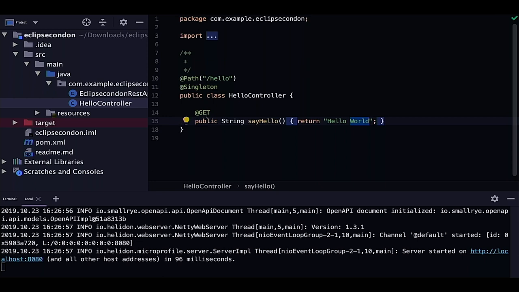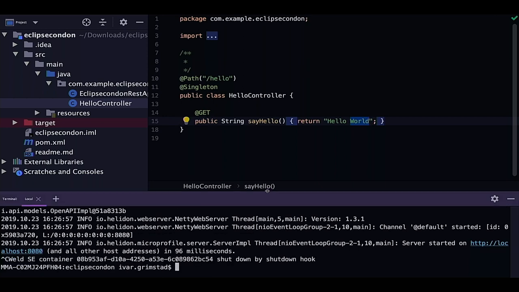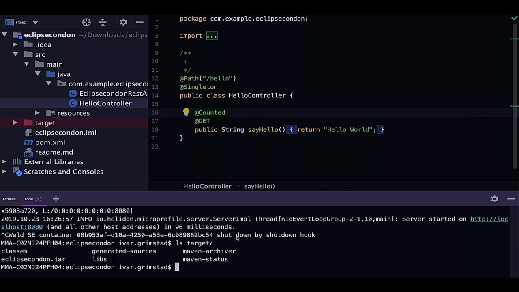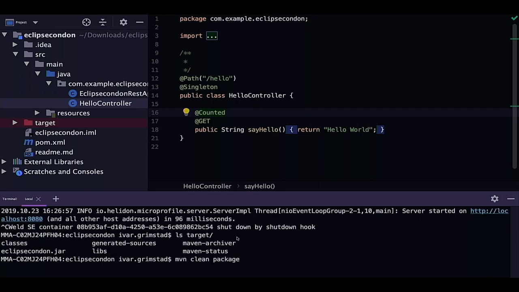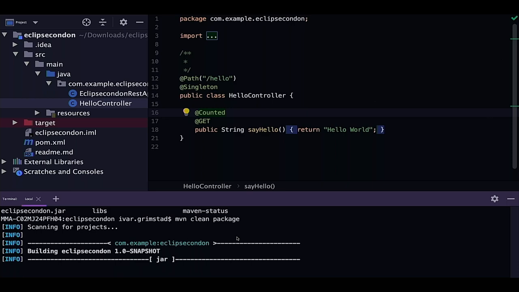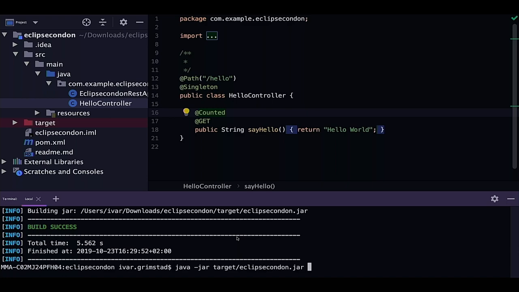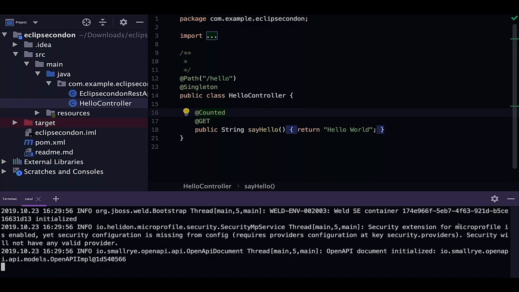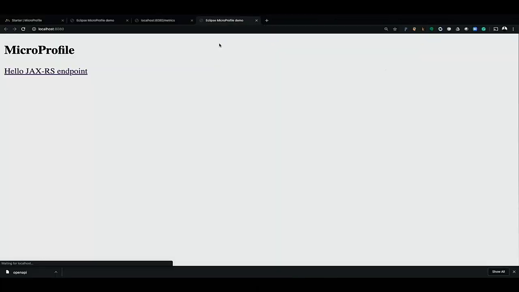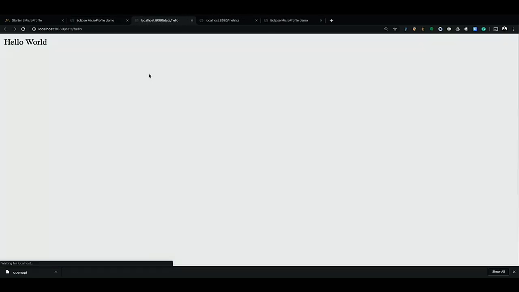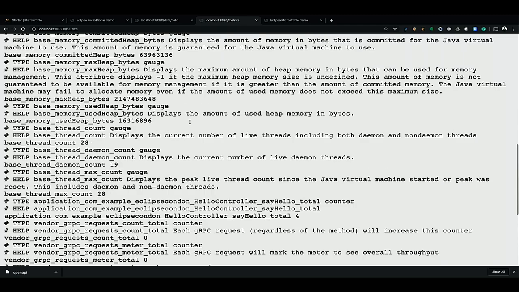If I, for example, wanted to add some metrics to this application and say that, hey, I want this method counted, I can rebuild this application and run it again, and then I should have some application-specific metrics. And as you see, it's pretty fast starting up. I can go in here to the metrics, hit the hello endpoint a couple of times, go back to the metrics, reload this one, and see it should have some application metrics somewhere.